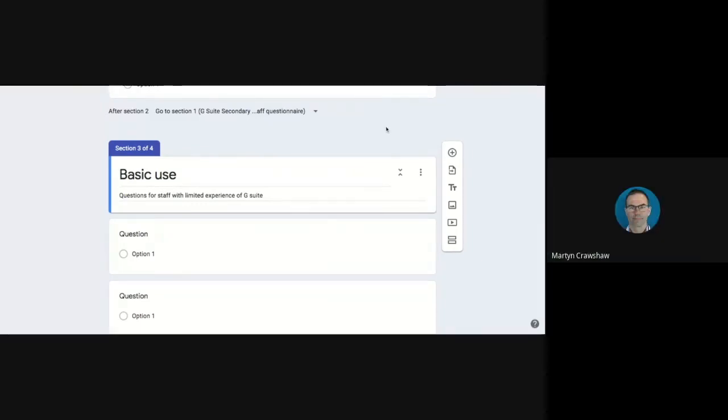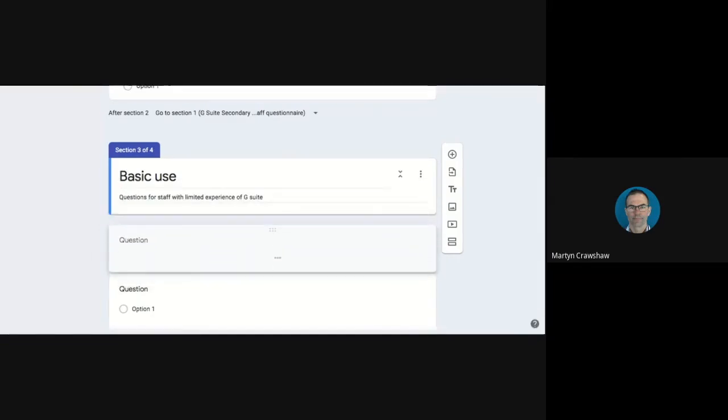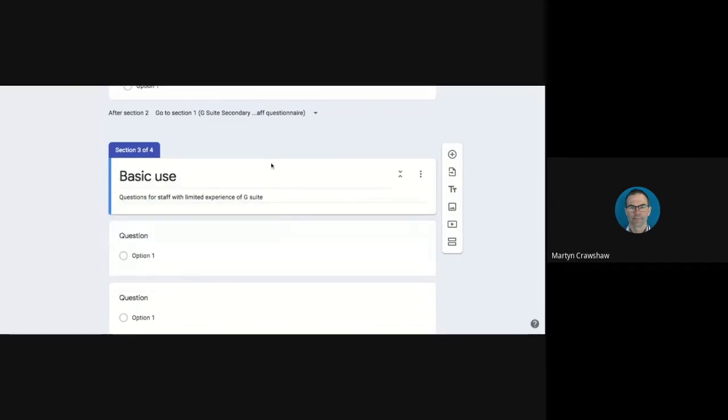I think it's one of these things that's worth setting up as a flow chart first, so you know what you're trying to do before you start doing it with the forms, because otherwise you can obviously move everything around in forms just by grabbing the six dots there. You can change the order of your questions, you can move sections around, but I think having a clear idea before you get started is useful.